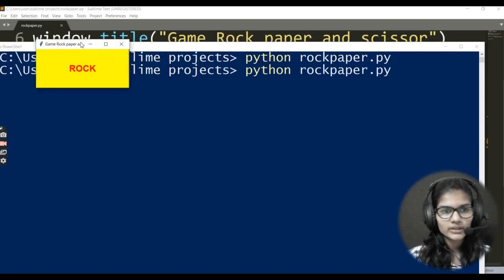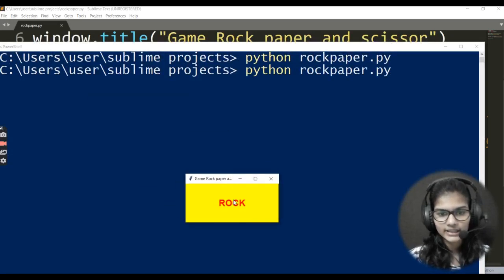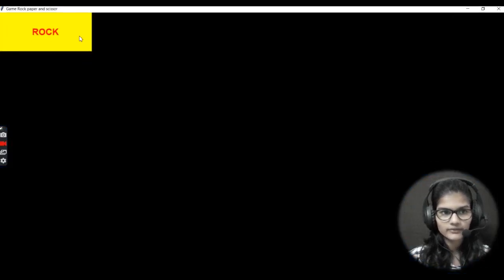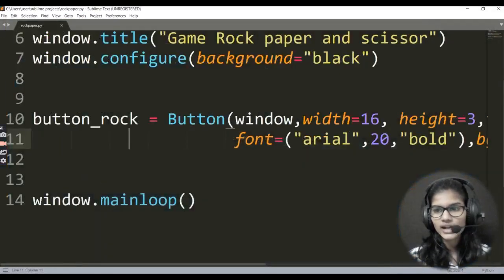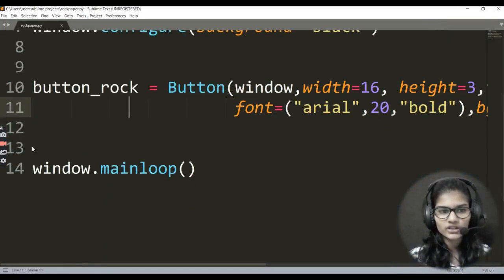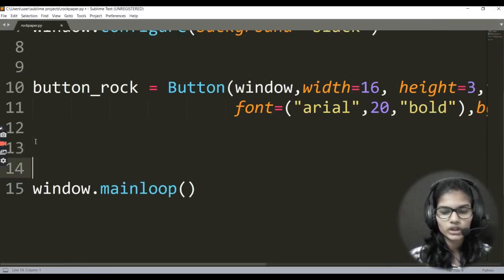Here you are able to see my rock button, right? It is coming here. You are able to see this button, right? Let me zoom in. Fine, like this. Now let me close this for a while. Let me come down. As I made it for rock, the same procedure I'll be applying for paper and for scissors as well.